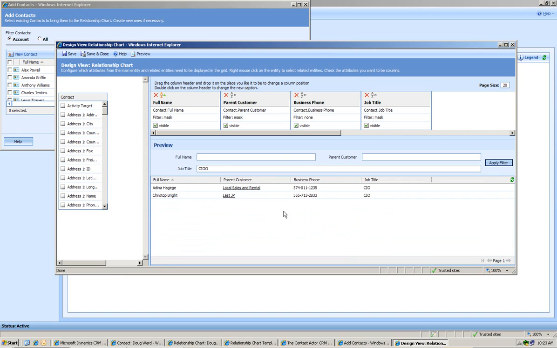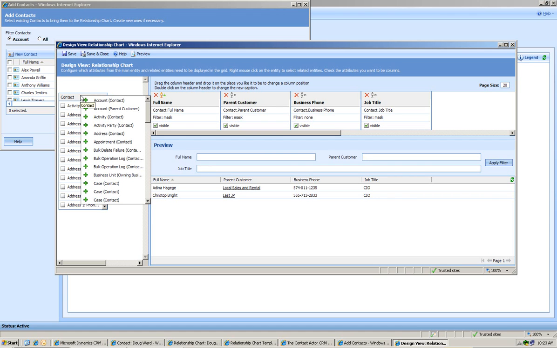It automatically fills it and shows me those things. What I also can do is, by right-clicking, bring in accounts. When you do this, make sure you pay attention to the writing out to the right. If I right-click and bring in the account, I would probably not have the right link that I want. I need to bring the account for the parent customer.